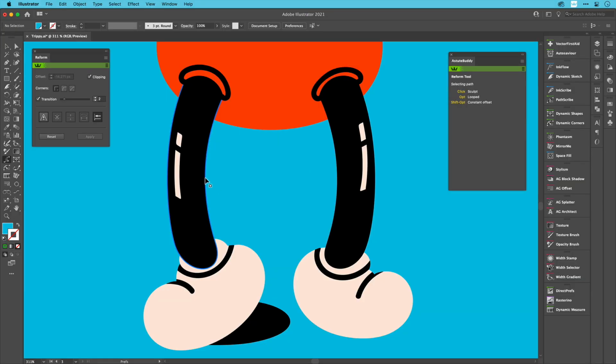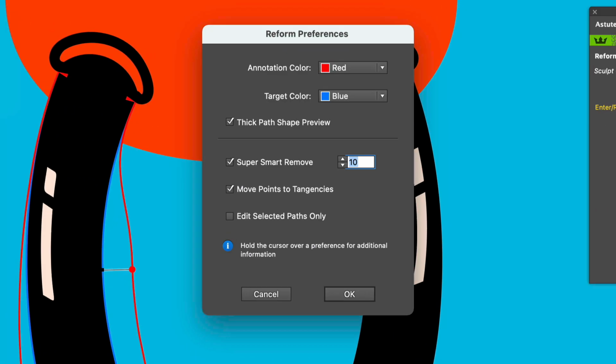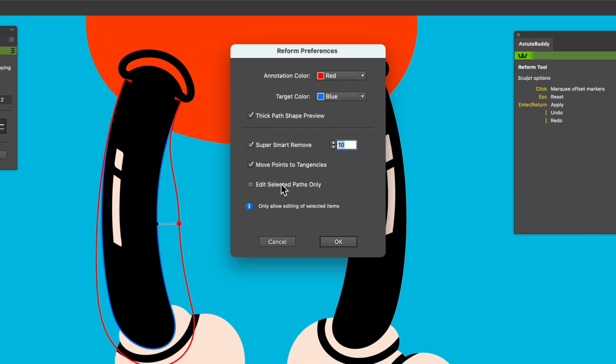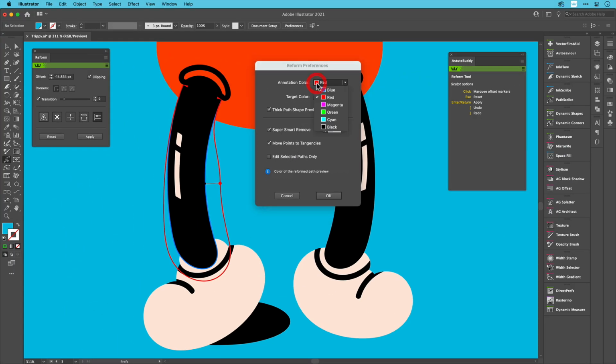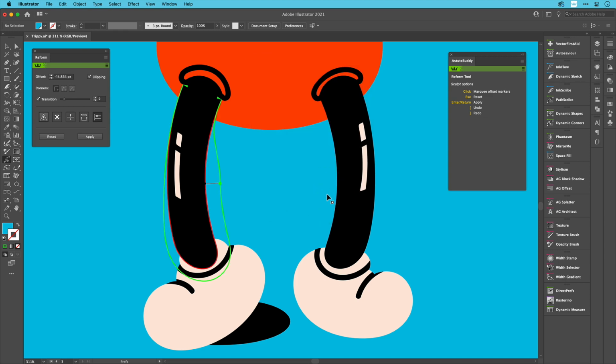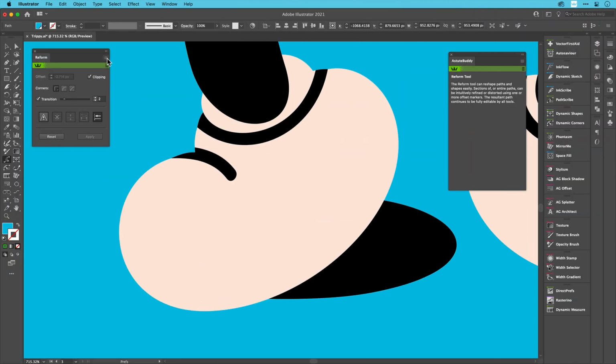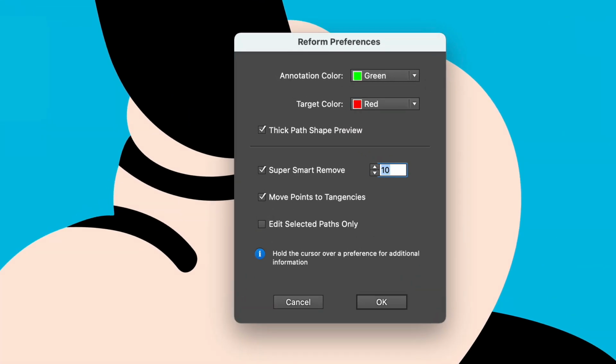Not every preference will be covered in this video, as they are self-explanatory. Also, hovering over each preference brings up help text in the lower part of the window. It is often useful to change annotation colours when working on artwork with similar, strong, solid colours to ensure better contrast.